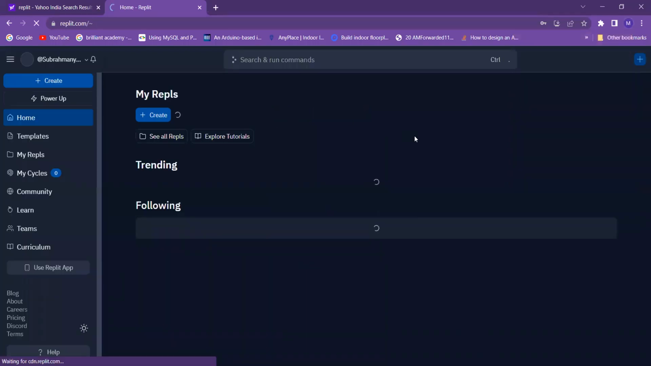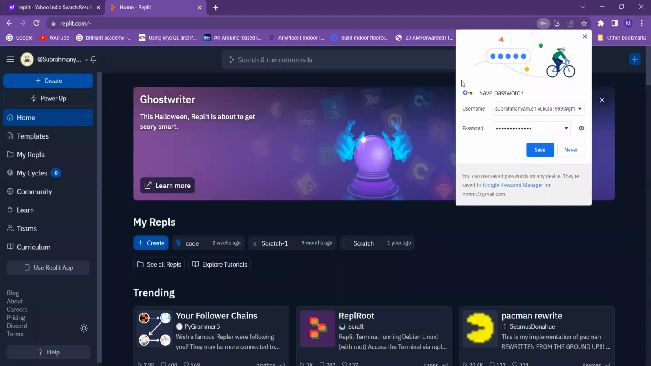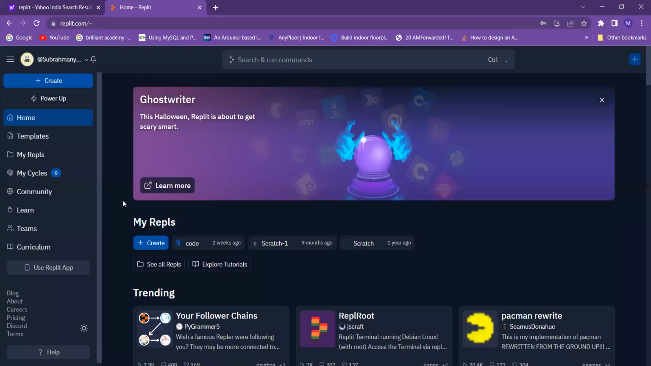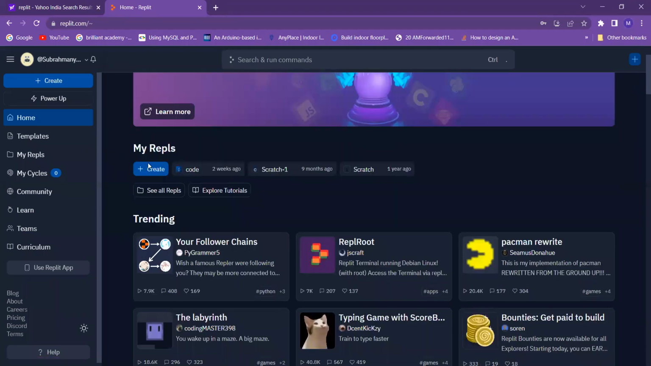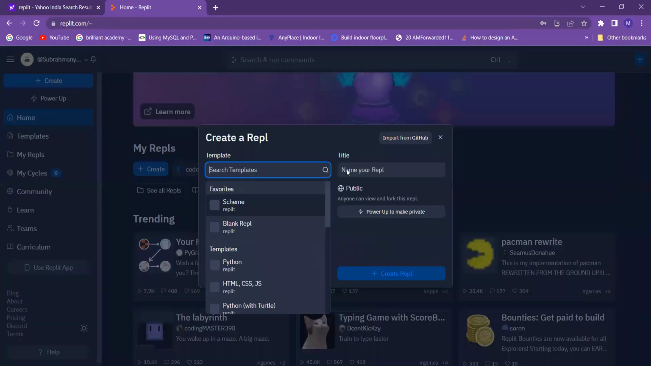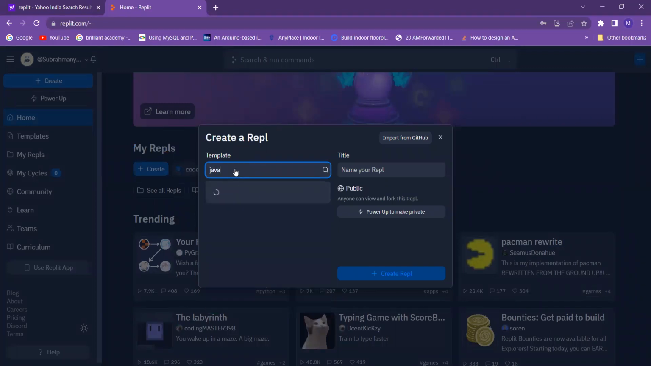So this is the basic dashboard of the website. You can write programs in any language. That is the advantage of online IDEs. You have to choose a language, but you can write in any language. So you have to click create either here or here. Once you create from a template, you have to give your language name. So we are learning Java.